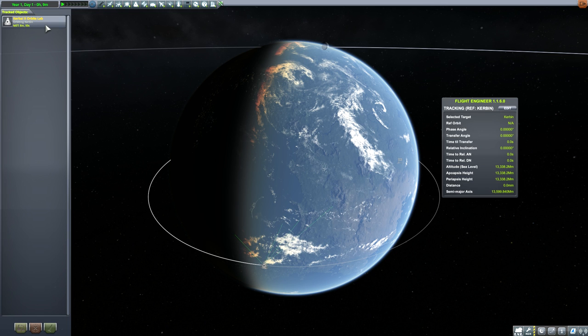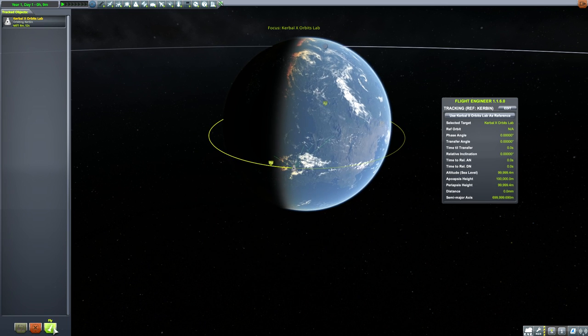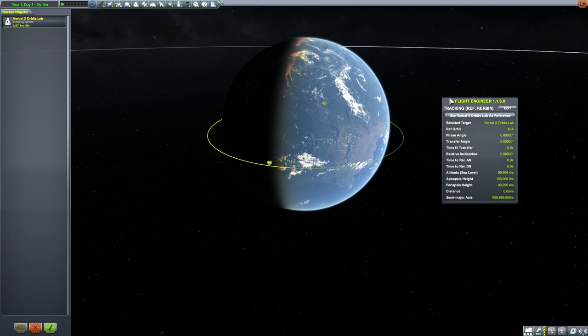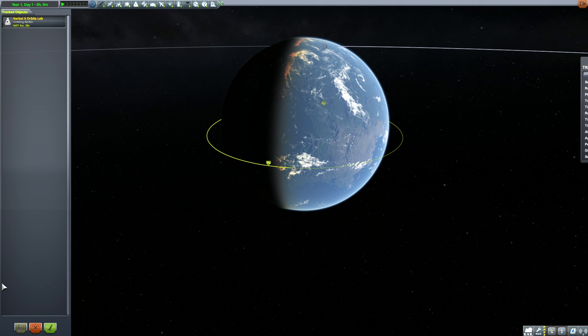So you're just going to click on the left beam here, Kerbal X Orbits Lab, and then you're going to click Fly. Oh, and actually before that, I'm going to get rid of this pane. You shouldn't see that pane at all. That's a mod that I've installed that shouldn't be on your computers. So just go ahead and click Fly.